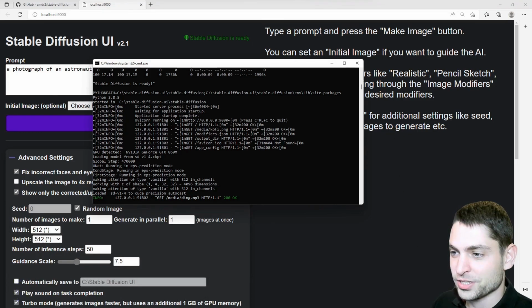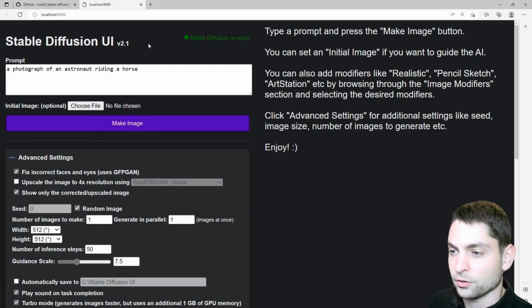And on this page it says Stable Diffusion is ready, so that means we can use it. It has successfully detected my GPU, so that means that I can use it with Stable Diffusion. Now leave this window running, and let's switch to the browser. This is now running on my local machine, localhost port 9000.